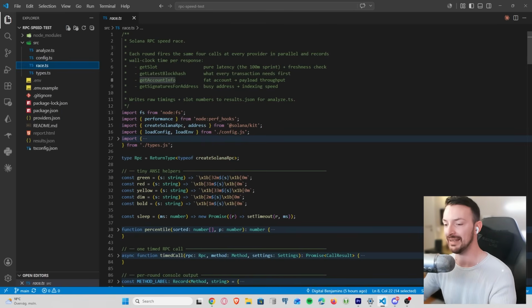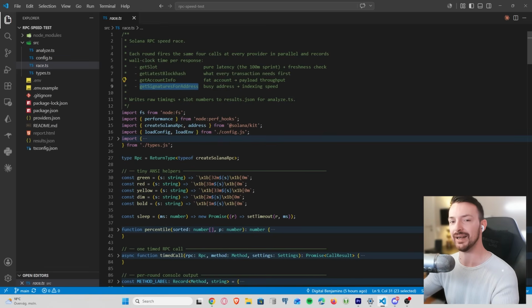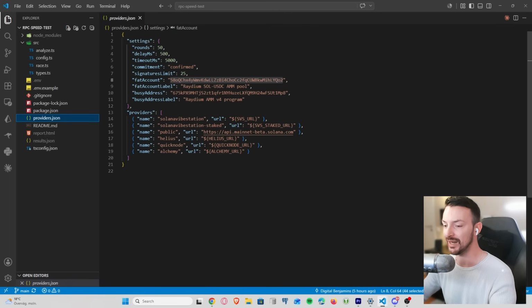And then we are going to get the signatures for a busy address, and this is where the slow RPCs will fall short because it tests the indexing of the RPCs and not just their ping speed. Every round, all providers will do the exact same calls at the exact same moment, and we are going to run about 50 rounds, so one lucky response doesn't win the race.